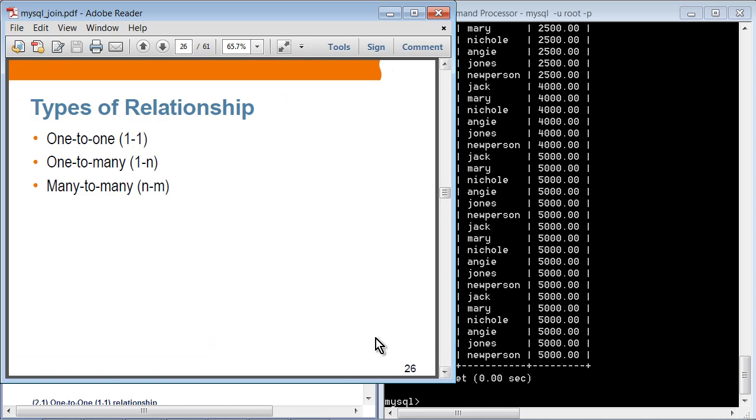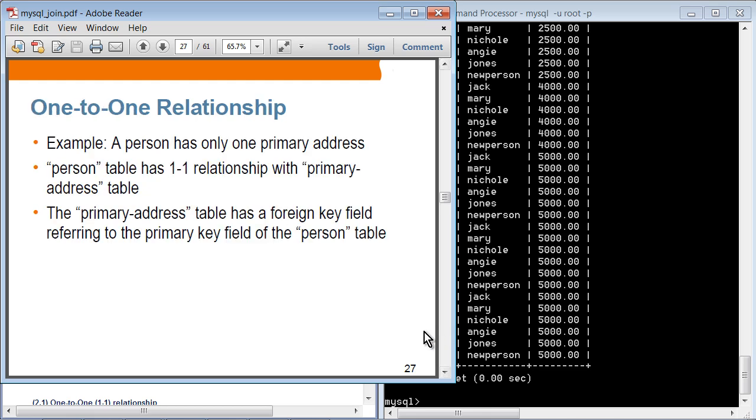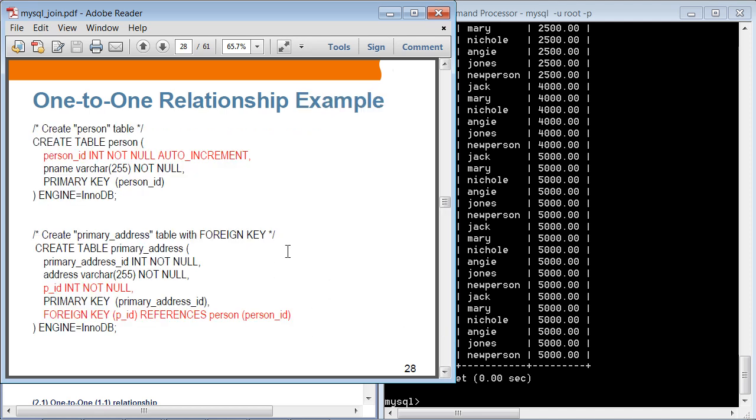Table relationship types: there could be a one-to-one relationship, a one-to-many relationship, or a many-to-many relationship. One-to-one means, for example, a person has one primary address. So that is a one-to-one match between the person record and the primary address record. The person table has a one-to-one relationship with the primary address table, and the primary address table has a foreign key field referring to the primary key field of the person table. So this is an example.